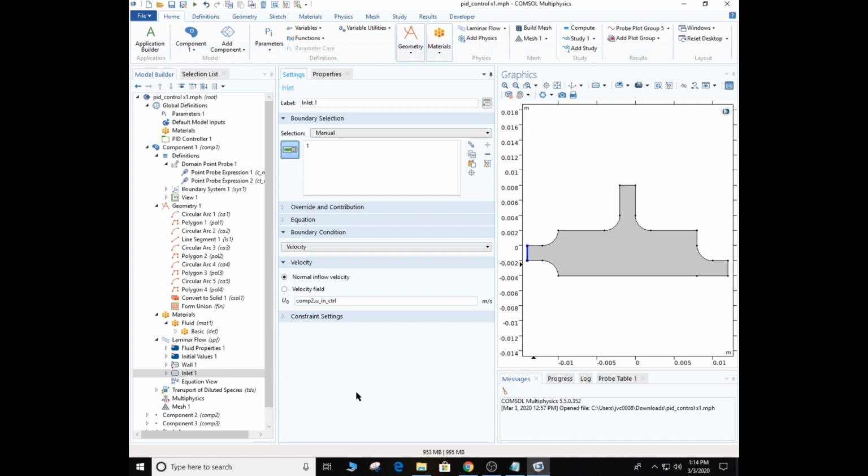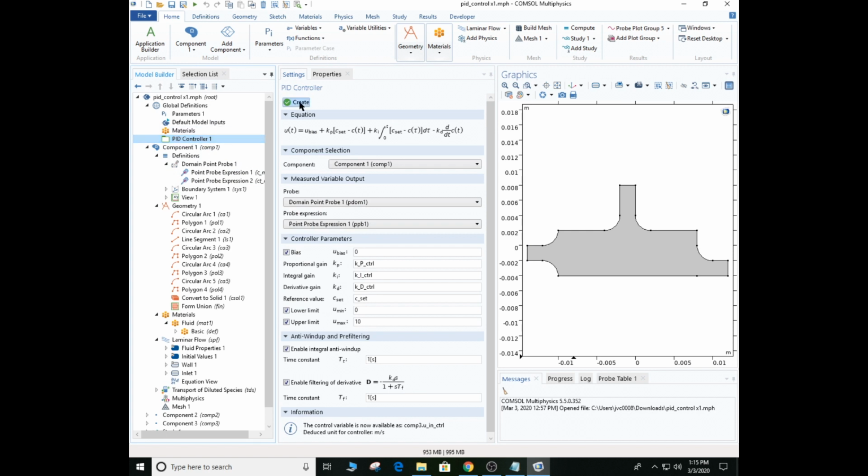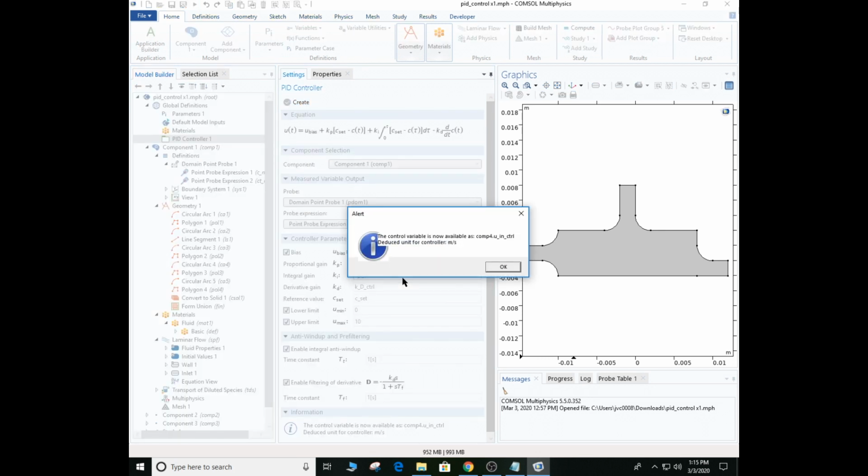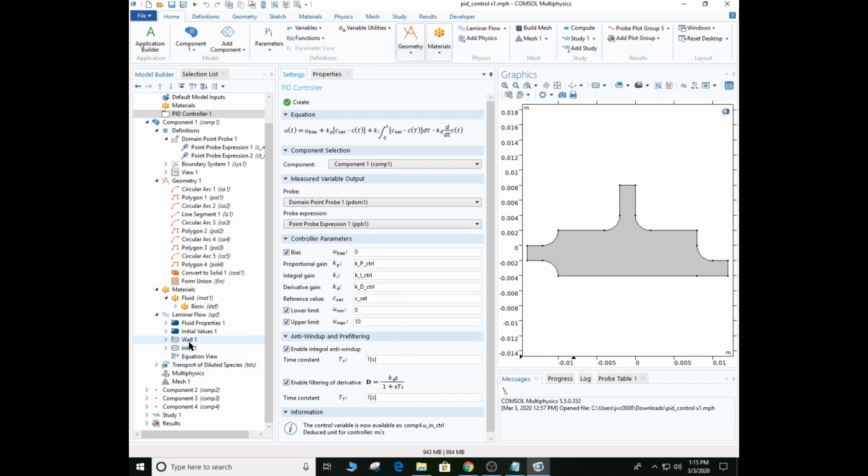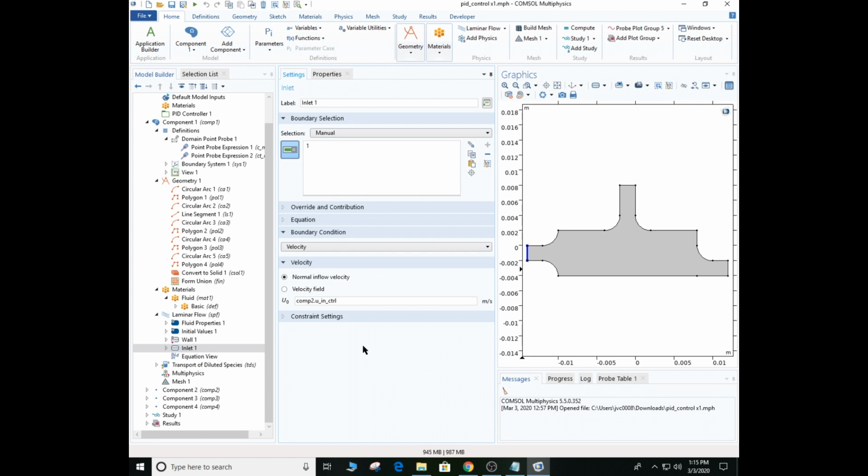Is it appearing orange for anyone? Oh, it's orange for you? Okay, probably what happened is, if you go to the PID controller, did you click on create? Yeah, just click on create here, and then you see another one popped up. So whatever variable popped up, you could key that in there.